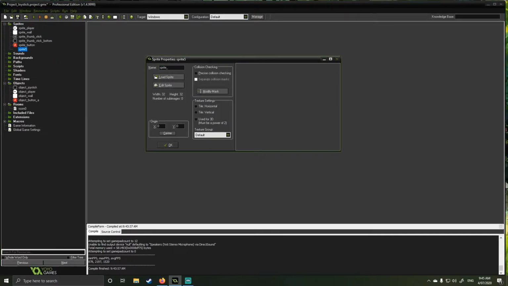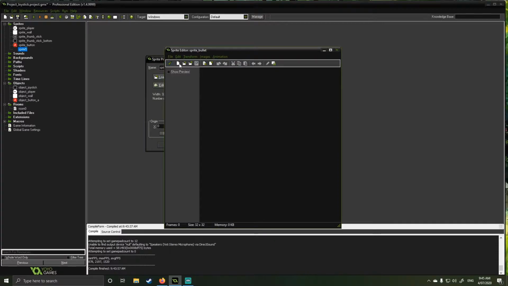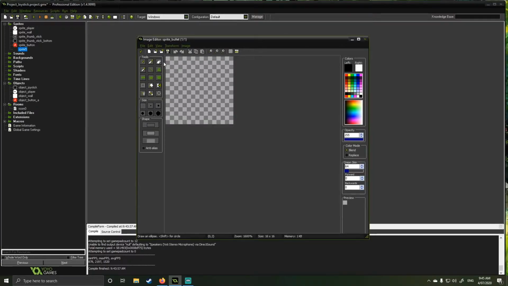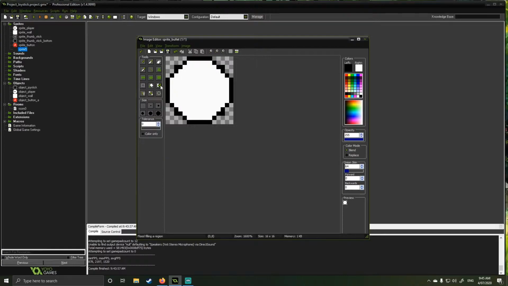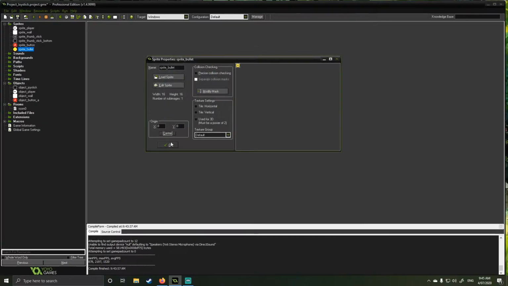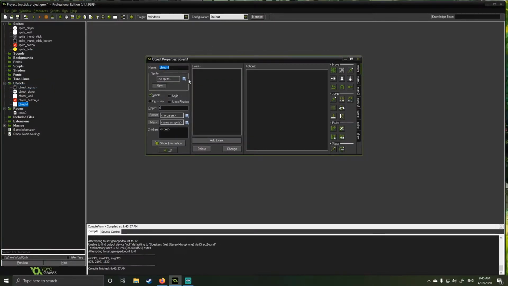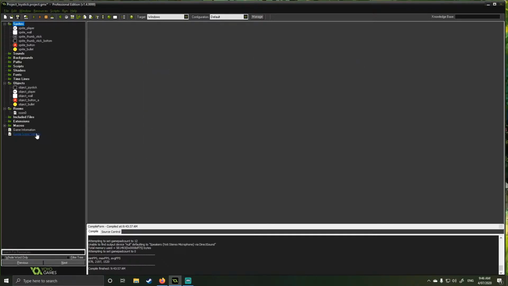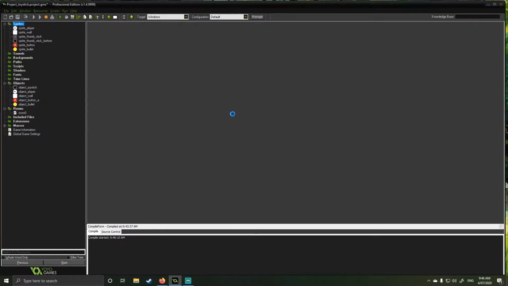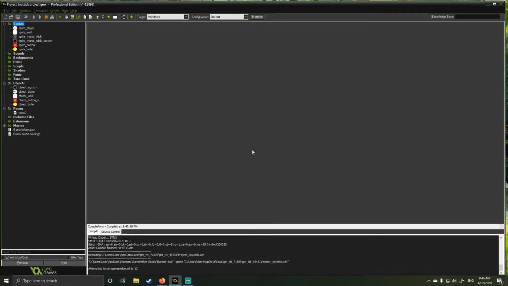I'm just going to create a sprite called, I don't know, bullet. Something like that. Edit. Super simple. I'm just going to make it 16 by 16, which I think is still a bit big. And I'm just going to draw a nice circle. We're going to make it yellow, just so it's nice and obvious. And then I'm just going to create an object, and I'm going to call it bullet. Beautiful.